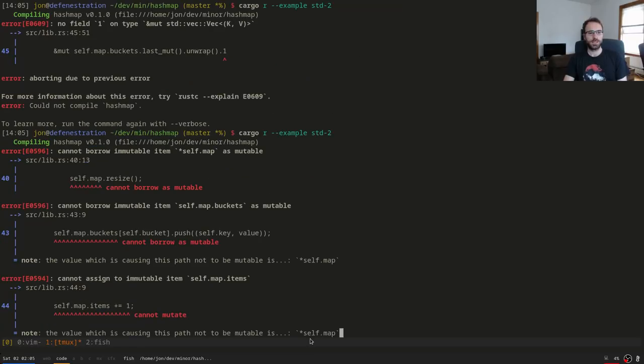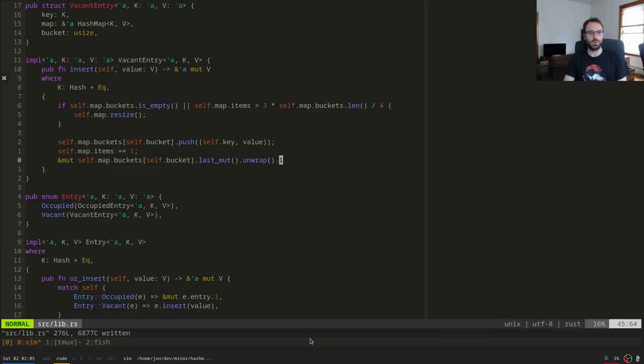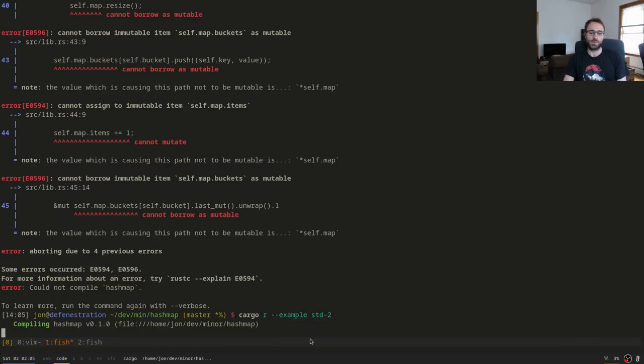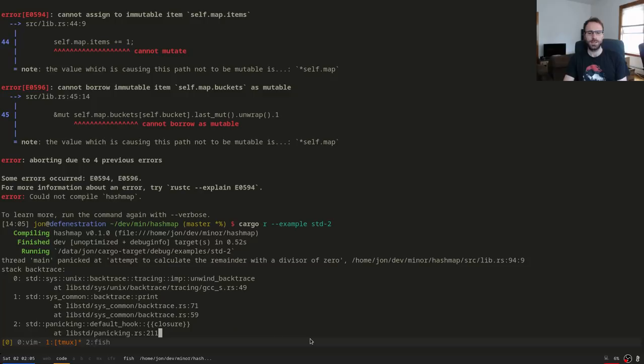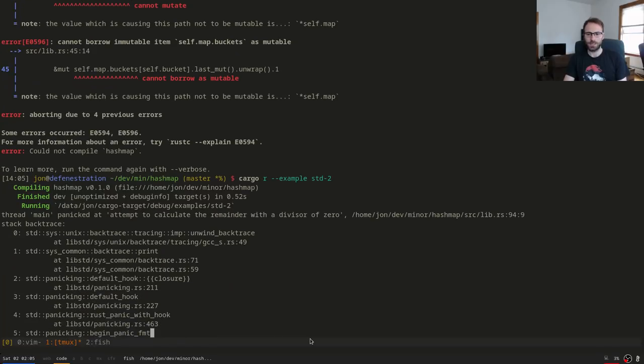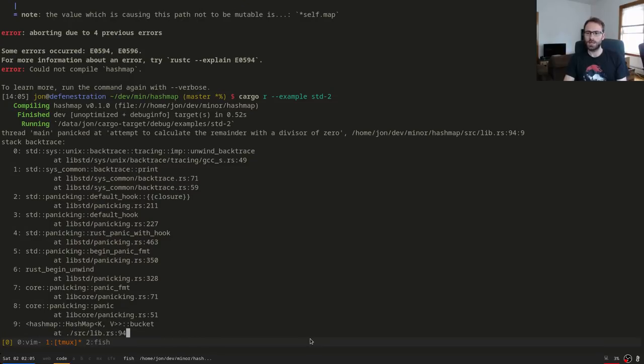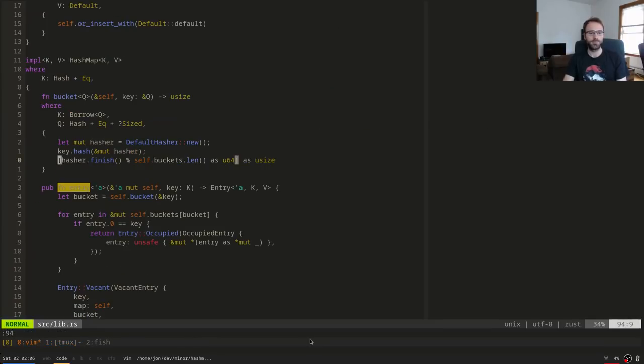And now it's telling us that we cannot borrow immutable item self.map. That is because this has to be a mutable reference to the map. Because otherwise we can't change it in any way, right? Now what does it complain about? I'm trying to divide by zero again on line 94. So that means bucket got called from somewhere when we hadn't even resized. That's because we compute the bucket here.